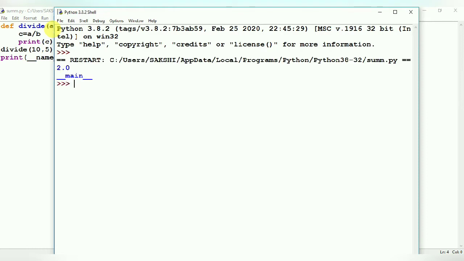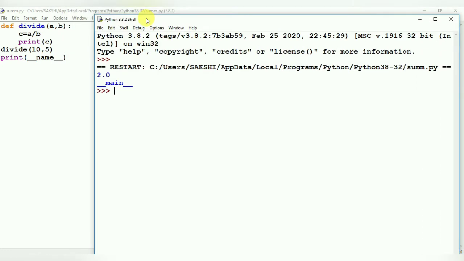Here the output is 2.0 and main. First is the output of this print statement and second is the output of this print statement. It means we are working in the module main. And when we import this program somewhere else, then the module name will change. Let us see how.